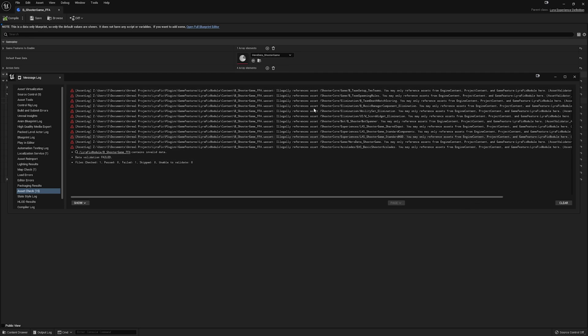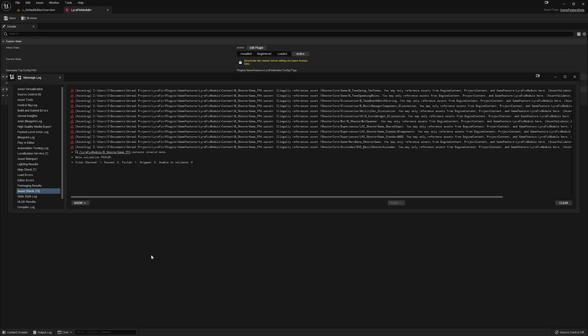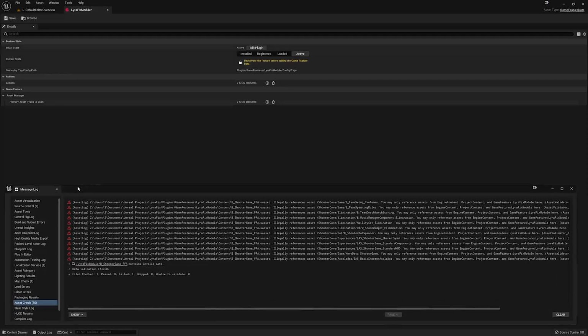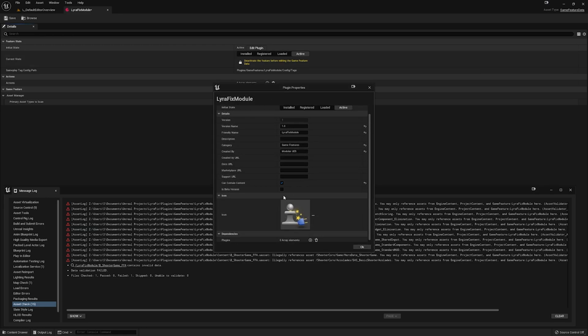Let's go back to our module's data asset file. If you don't still have it open, it's in the root folder of your module in the content browser. Navigate to the root folder of your module in the content browser and double-click on the data asset file to open it. Now click the Edit Plugin button, and in the Plugin Properties window that pops up, scroll all the way down to Dependencies.